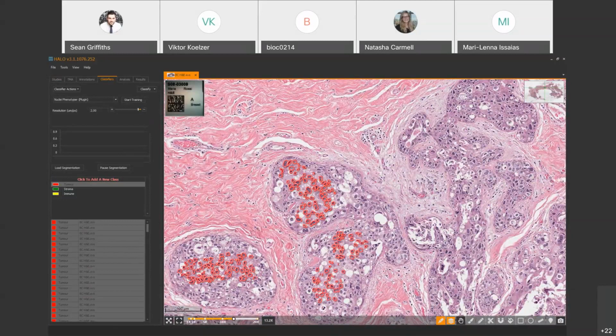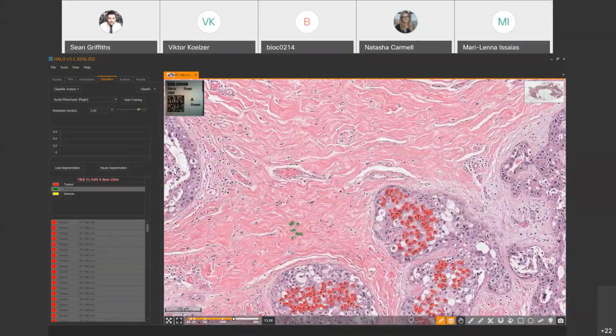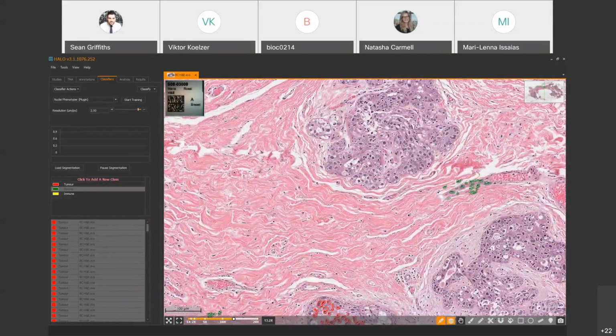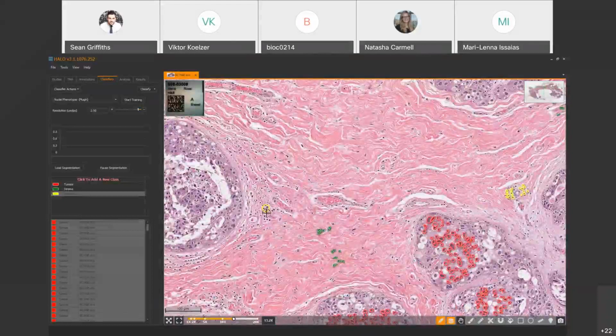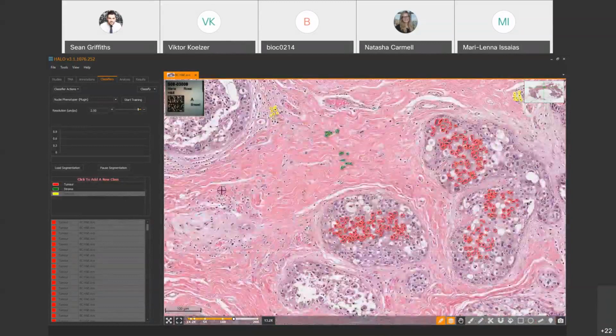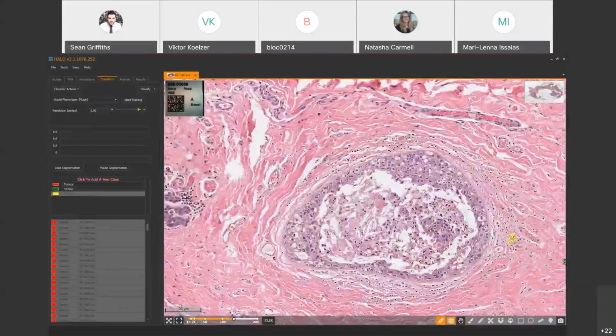Okay, so the next thing to do is to add some for other classes. Try and get these right. It's quite hard for me to determine this. Select some for immune. Remember, you can adjust the size of the brush. Having to be very careful, I don't confuse the immune and the stromal. These ones look like immune to me.